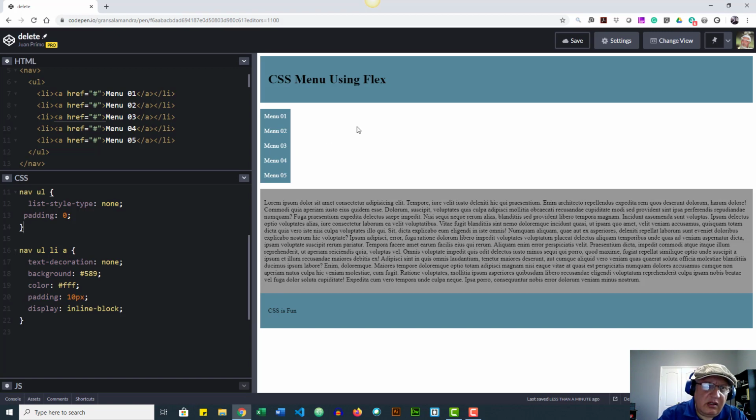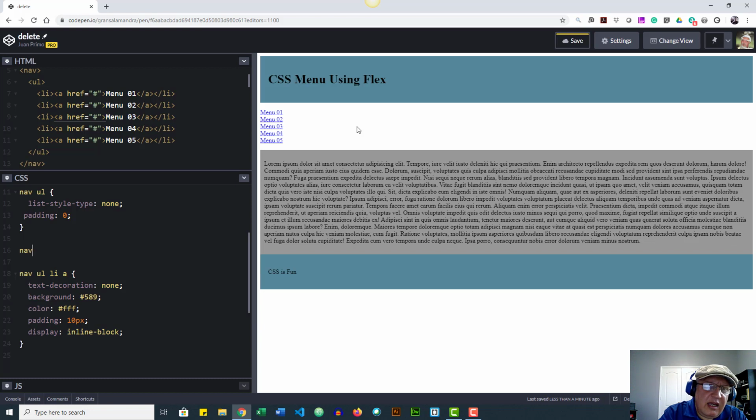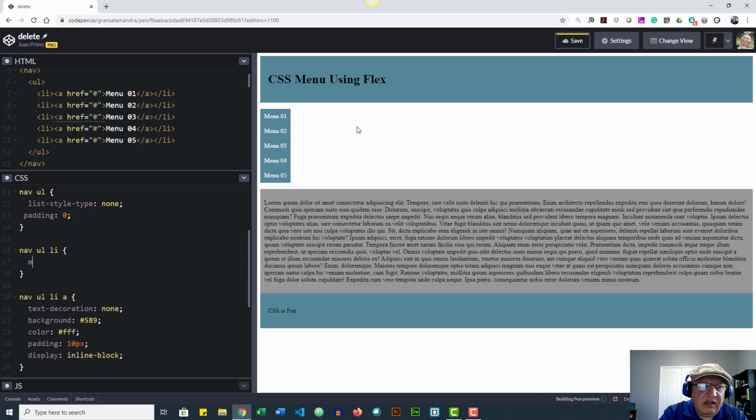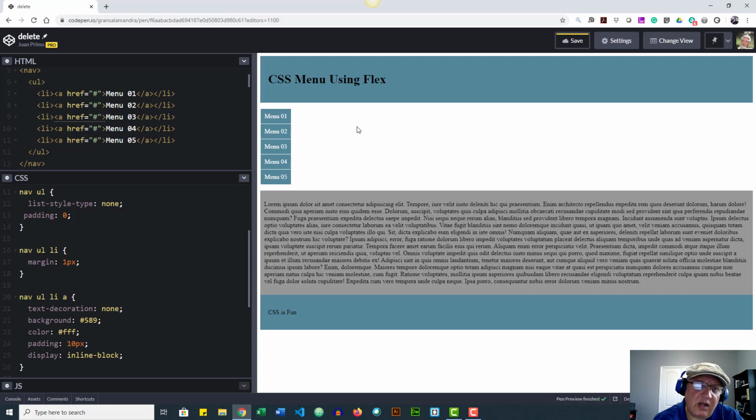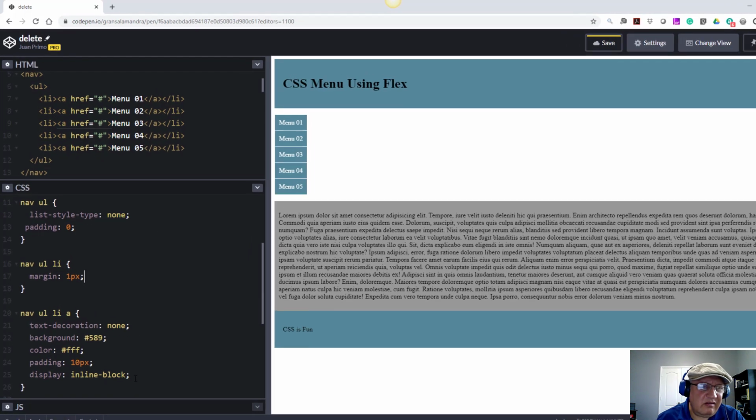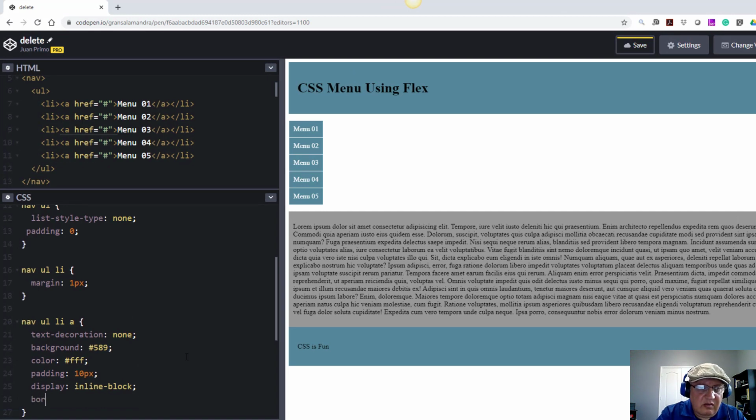To do that, we're going to target the list items. So let's say nav, I can say nav again or ul li, doesn't matter. Let's set the margin to 1 pixel. Very good, so now they look like individual items. They look pretty good. We can round the borders and all that. You know what, let's go ahead and do it. Border radius, let's do 5 pixels.